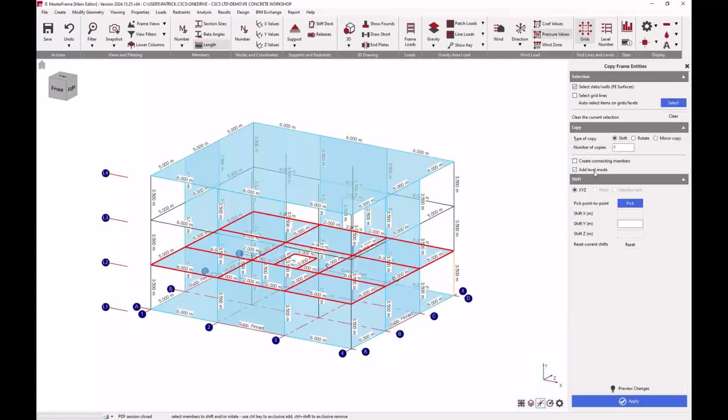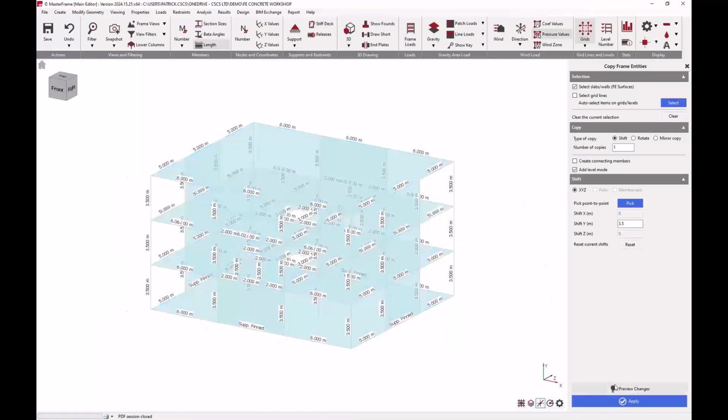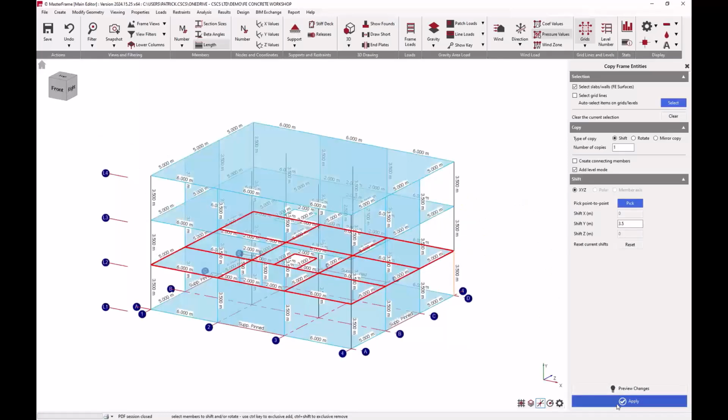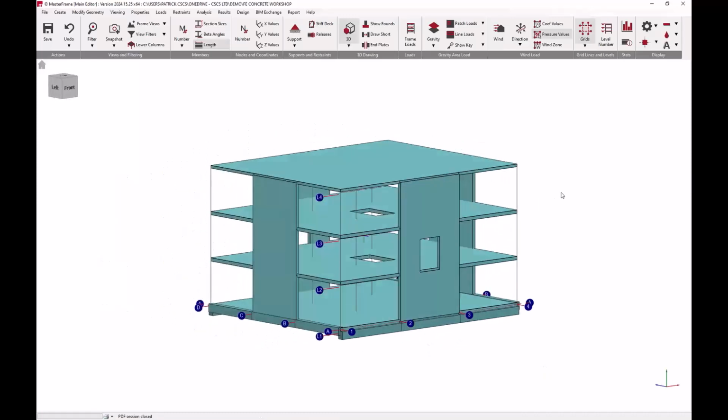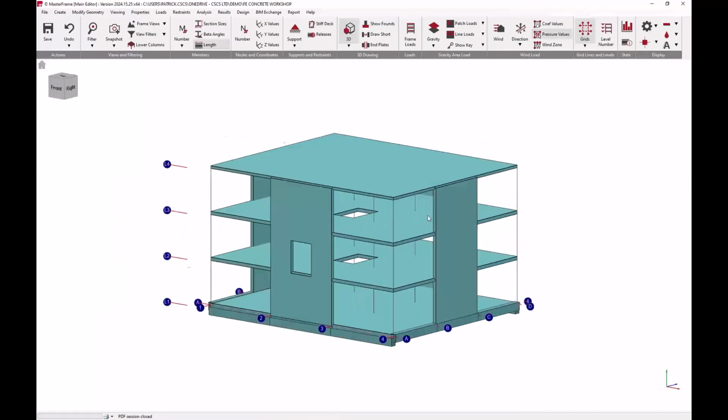We're going to add a level here. We're only going to have 1 copy, so we're going to pick point to point, or we can say we want to shift it 3.5 in the Y direction, but I'm going to use a pick point to point function and start in the corner and finish in the second corner. I'm going to preview that, and I can see that that's there, and hit apply. Now we can look at it in 3D. Exit out of here. We can look at it in 3D and see that we've got our frame.